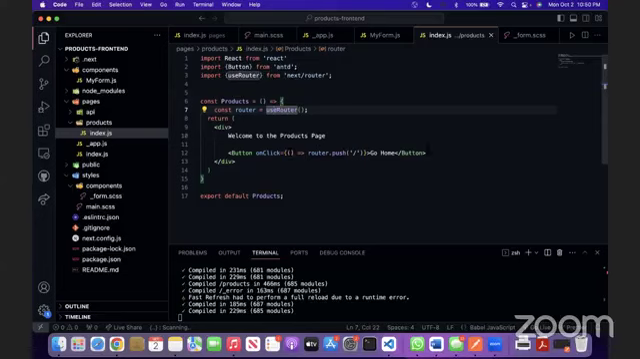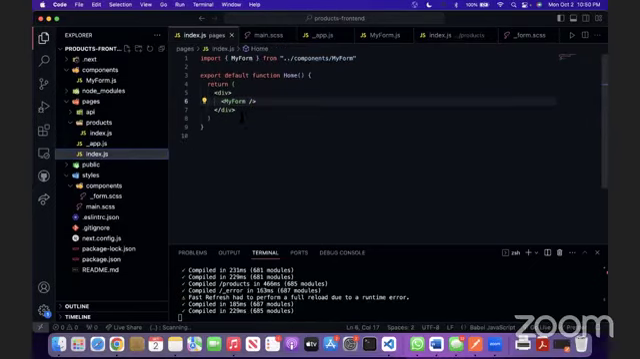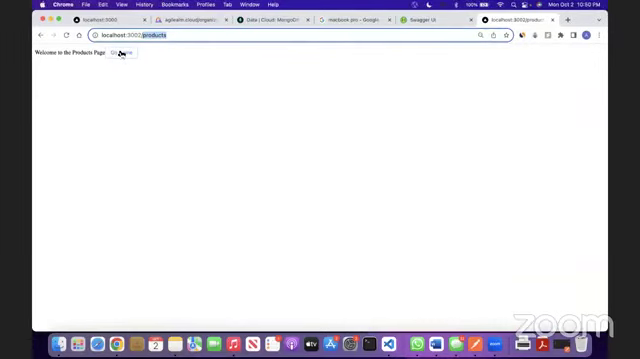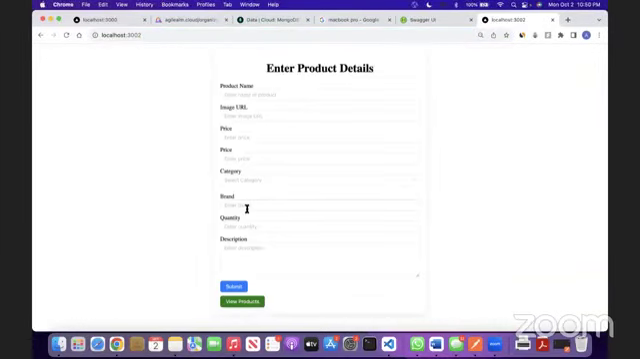So when we are being routed to /products, we're basically ending up on this page. And we have a button here that says go home. We're pushing it to the home page, which is going to be the index.js, which is like our main page. So if we click on go home, it's going to take us back to the form, basically.